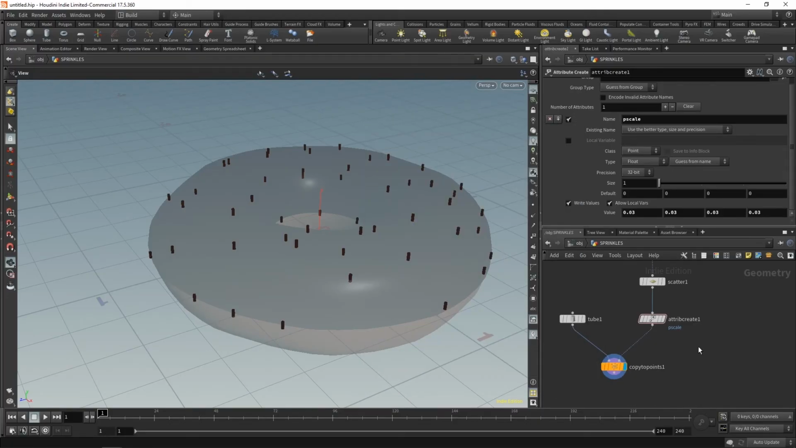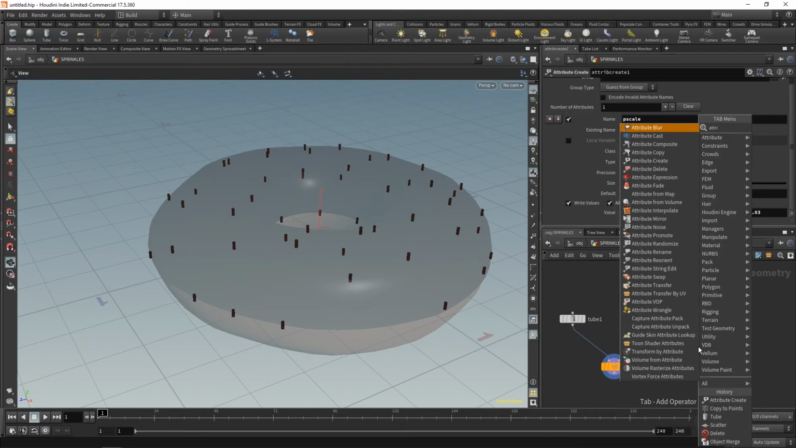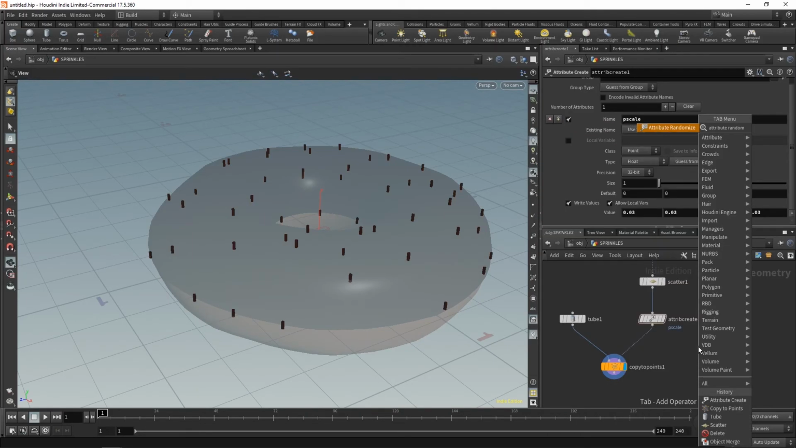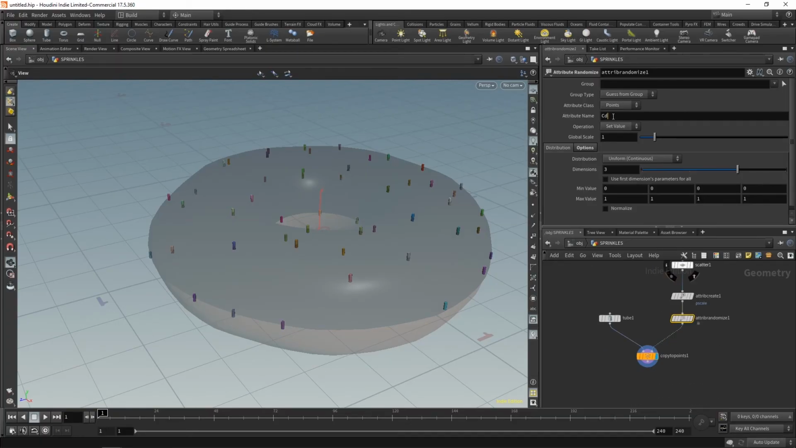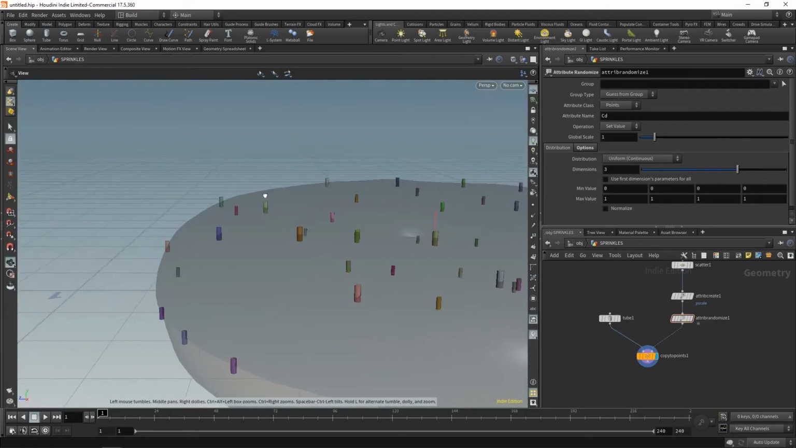So the other thing that we might want to do is randomize the color. So let's drop an attribute randomize. Just type attribute random. Or if you don't feel like typing that whole thing, you can say a ran, plug that in after your attribute create. And by default, it actually randomizes your Cd attribute, your color attribute. And as you can see, all of our sprinkles now have different colors.